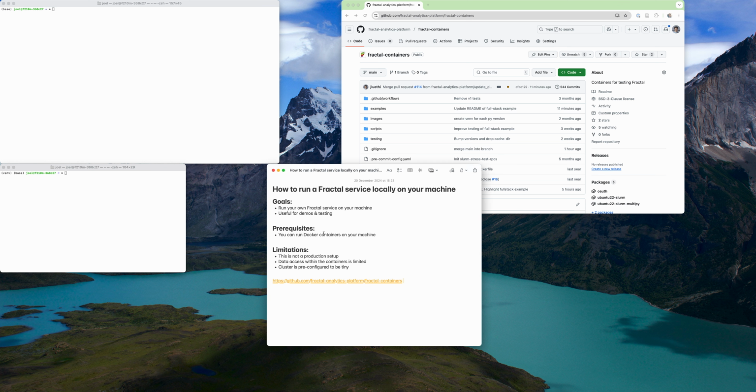To be able to follow this walkthrough, you will need to be able to run Docker containers on the machine that you're planning to test this in. The rest we will be simulating within these containers. But be aware that this is not meant as a production setup. There are some limitations to the data access within those containers, and the cluster that we configure in one of the containers to really simulate how Fractal would work is configured to be very tiny.